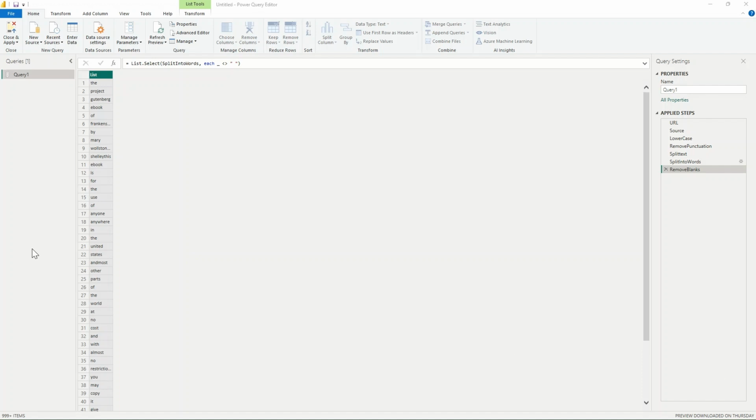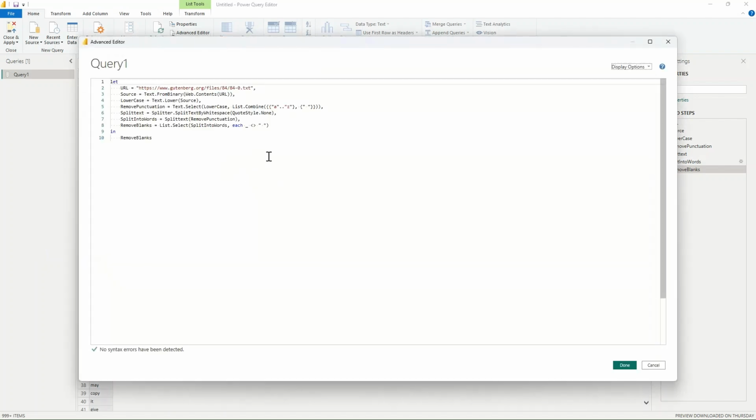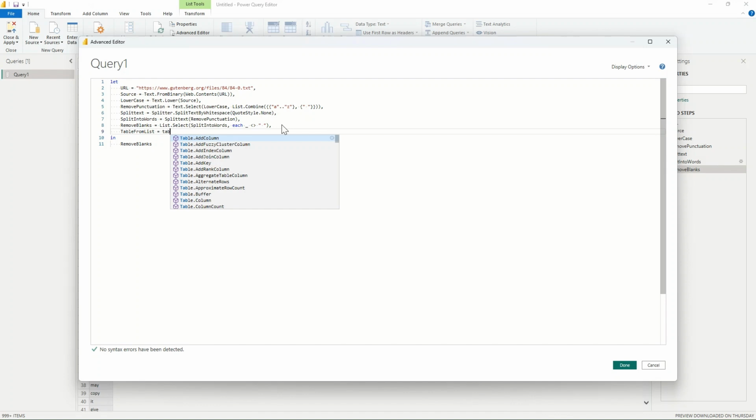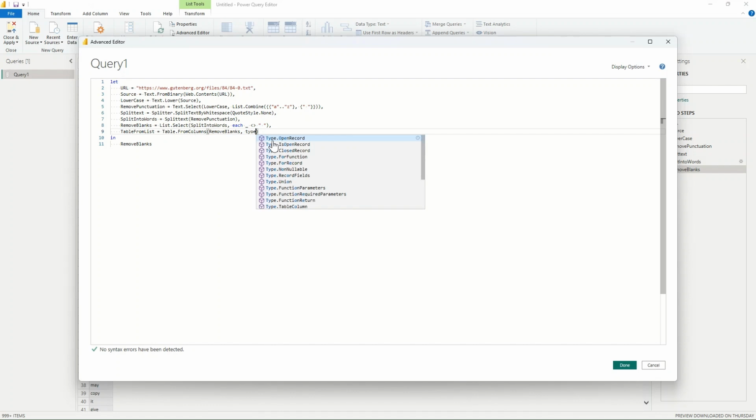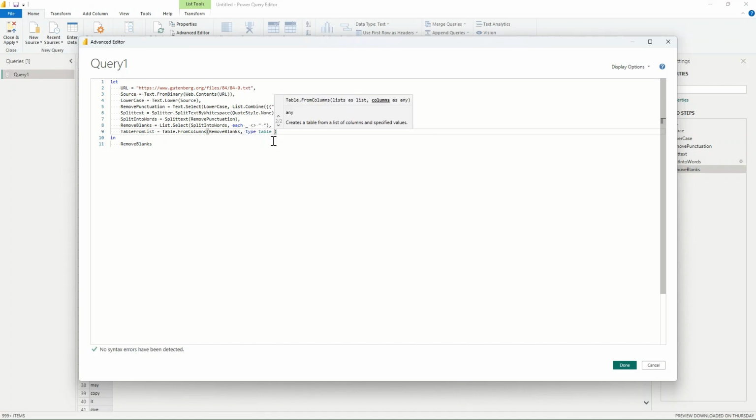Now we will convert this list into a table, and for that, let us again go to the advanced editor and add a new step which is called table from list. All we need to do is Table.FromColumns, and we need to provide the list which needs to be converted into a table. Then the type should be defined as a table, and then we need the column name as word, so we will just write word and it will be of type text. So this will be the column name.